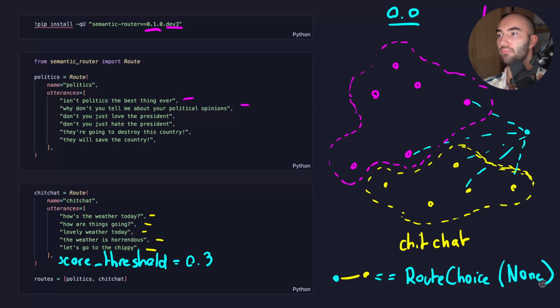And yeah, that is how they map and how they work: utterances, routes, and thresholds or sensitivity, however you want to think about it. And before I move on, I just want to point out that I've created this little routes variable, which contains both our politics and that chit chat route.